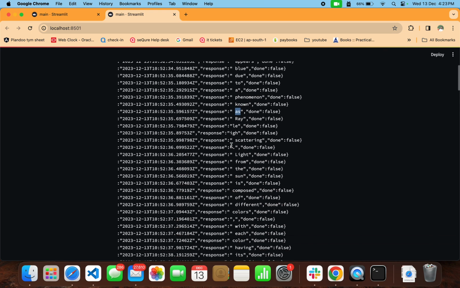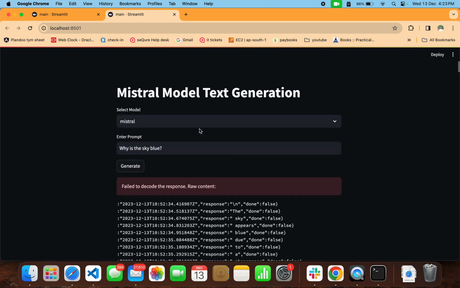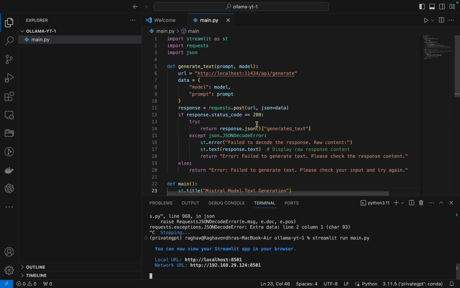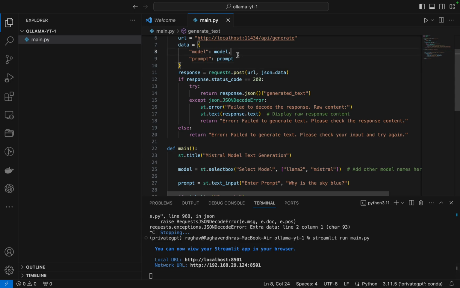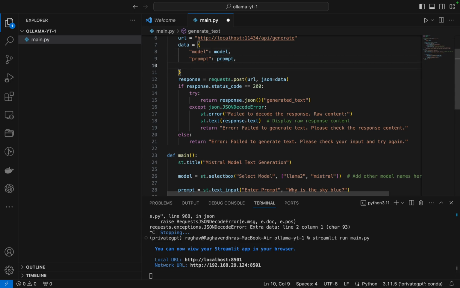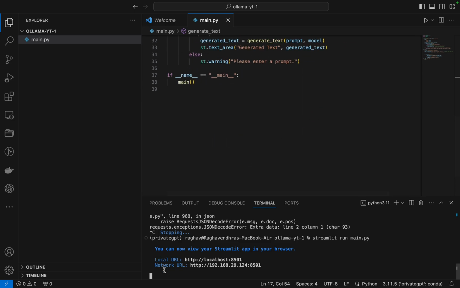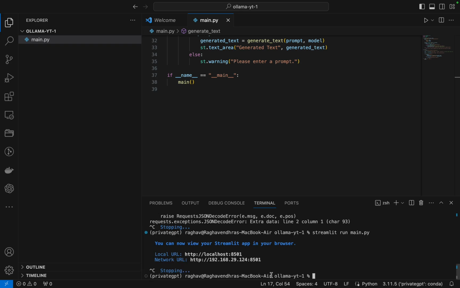But we have to overcome this one. So what we have to do is go to our code and add a command called stream is equal to false, right? It's perfect. Okay, now click on this terminal, press Ctrl C, you will come out of it. Now run this code again.